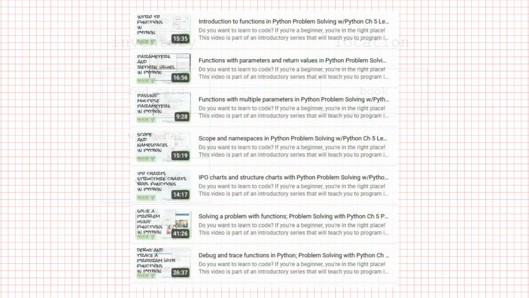You might also watch the functions playlist linked in the description for more examples of functions and in-depth discussion of the concepts of parameters, return values, and scope.